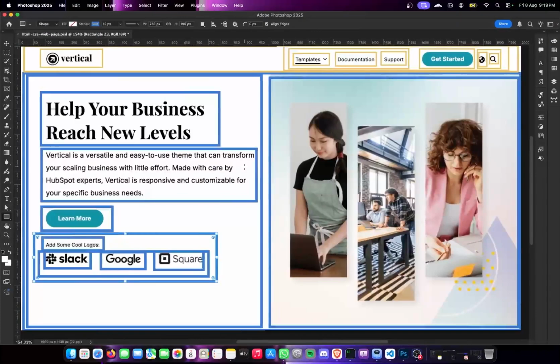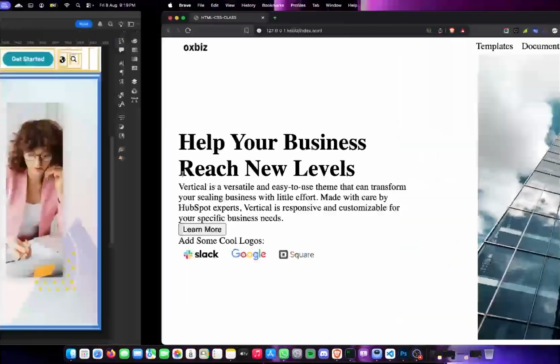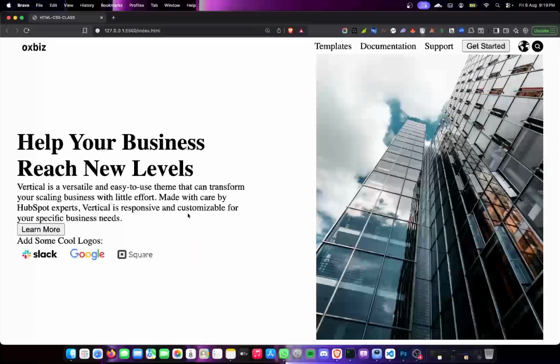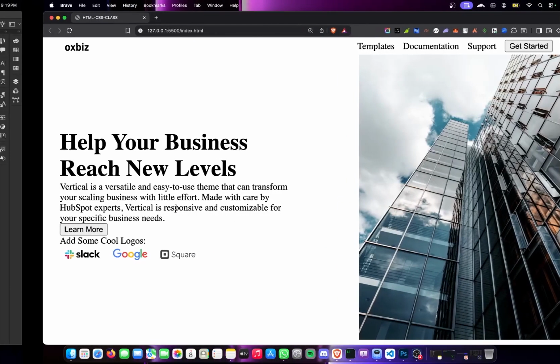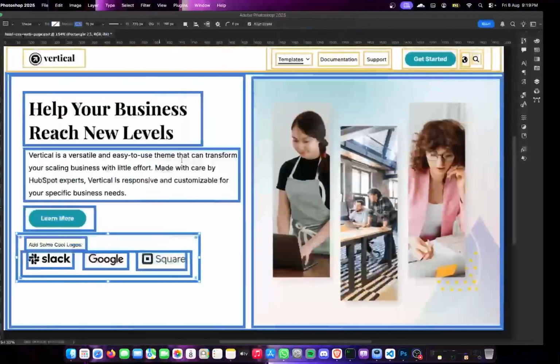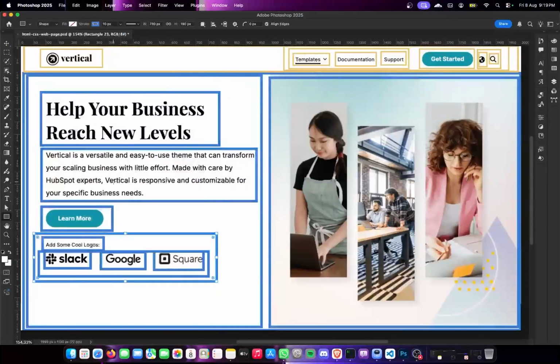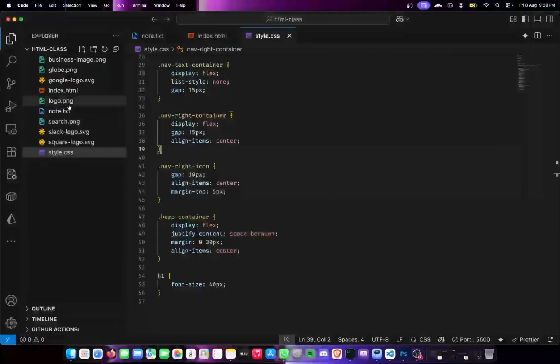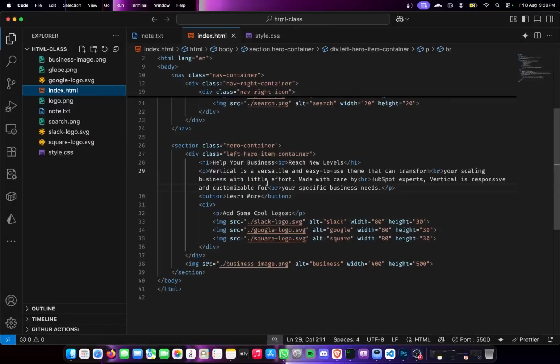So for the paragraph text, I don't even think we need to resize it. I think the size is quite okay. The only thing we need to touch is the spacing, the line spacing. But for the size, it is okay. Now if you look, there's a little bit of space between this header and the paragraph. If you come back to our code, our index.html, you find out that this is our h1 text, and this is our paragraph text.